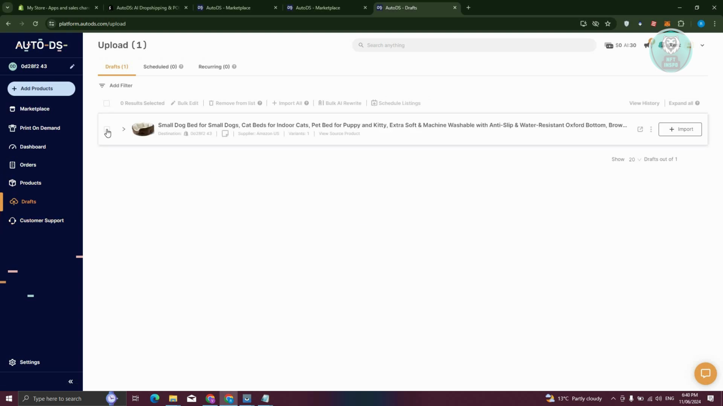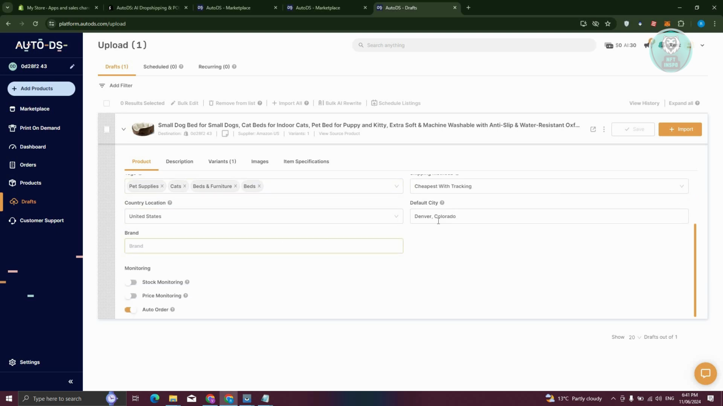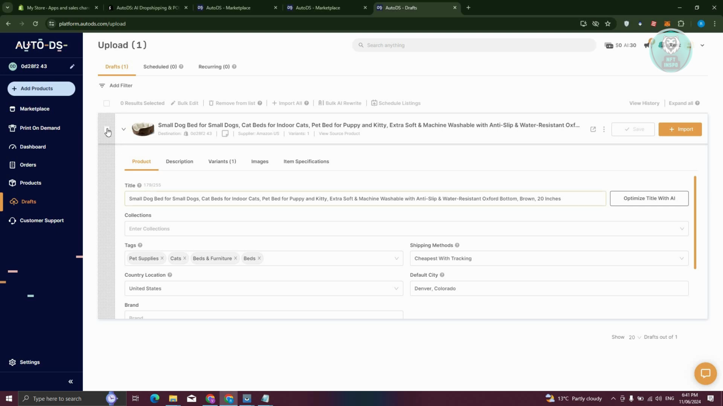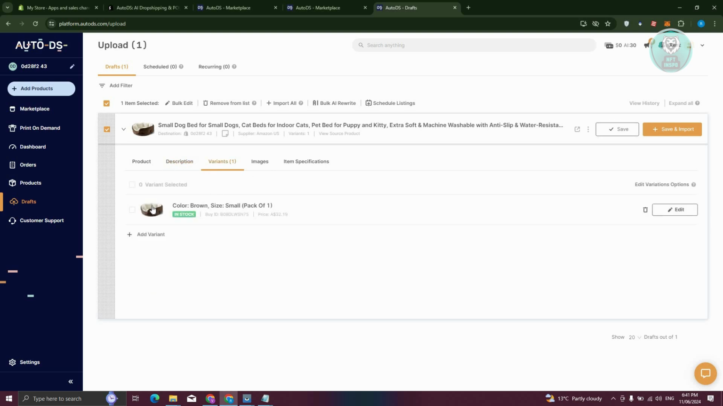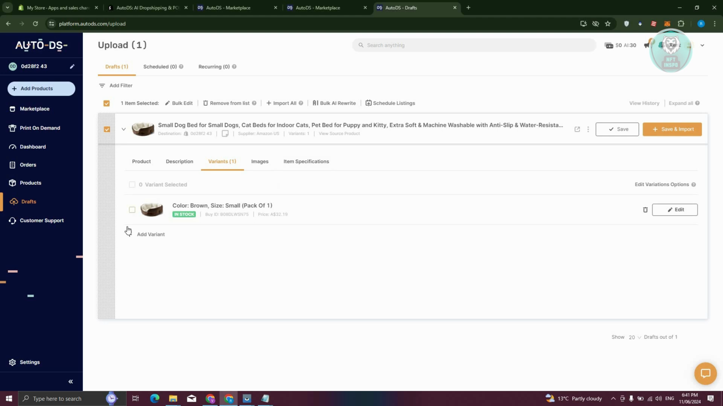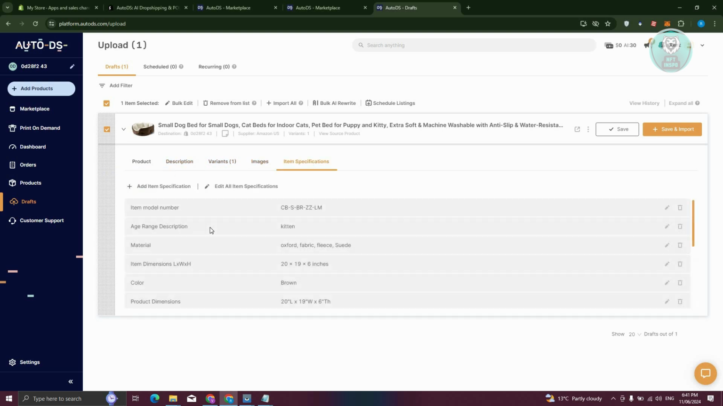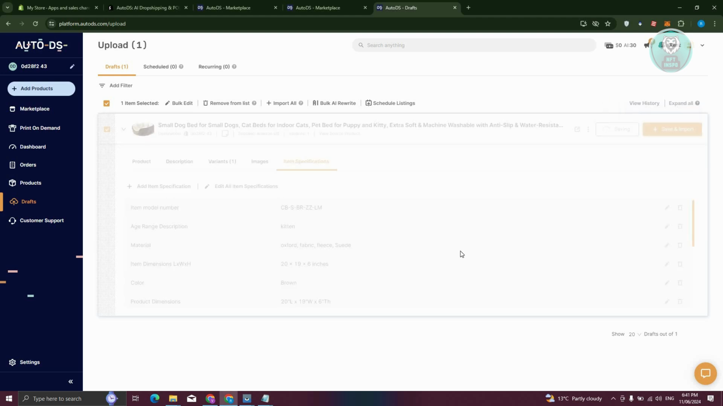Now from here, you could go ahead and click on the product itself and change a few things like the collections that you want to add this to, shipping methods, the tags, the country location as well, and the default city. We also have the monitoring options here. So in this case, if you want to import this one, you could go ahead and edit whatever you want here. But once you've done your edit, you could go ahead and click on any specifications here. So for example, we want to select the variants here. This is the only one that we have right now. Images, let's go and select all the images here. Item specifications, you could go and delete whatever here, but once you're done, just click on save and import.